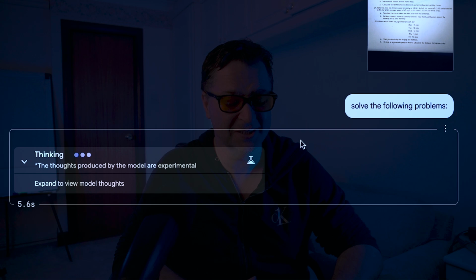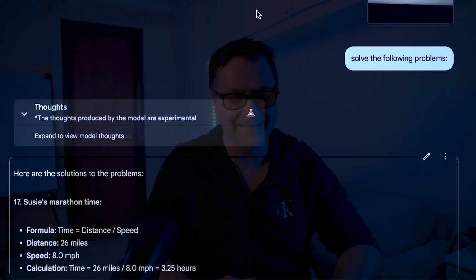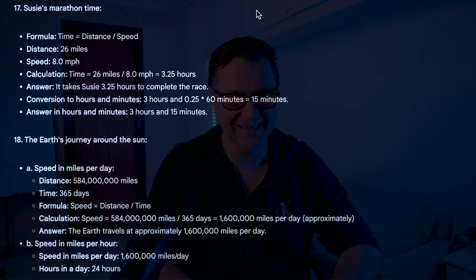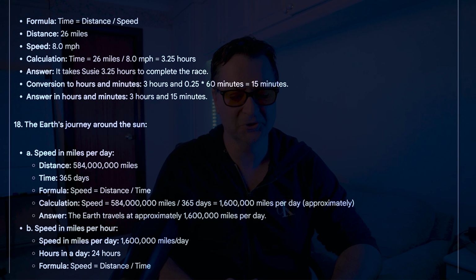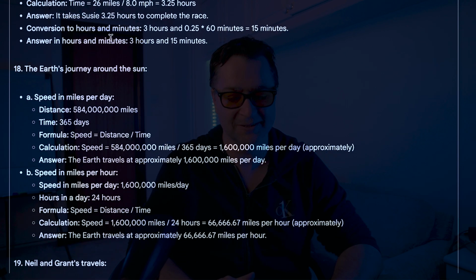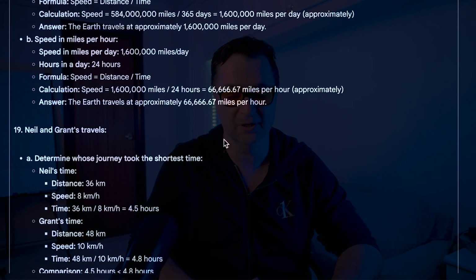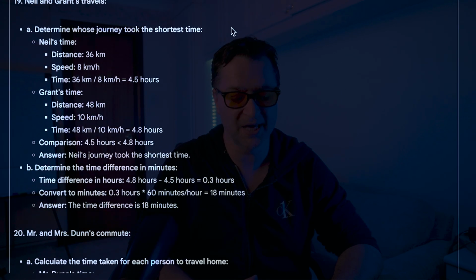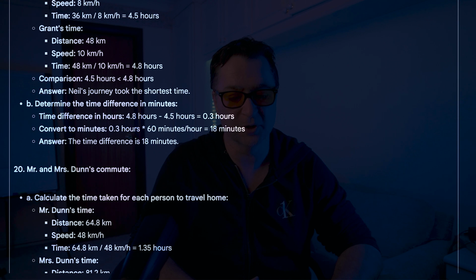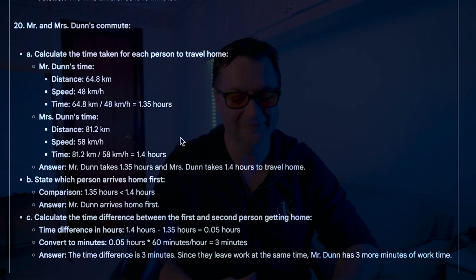It's going to take a few seconds. In this case, it has done 10 seconds of thinking. But you see here are the solutions to the problems. Susie's marathon time: the answer is 3 hours and 15 minutes. We'll remember that. The Earth travels at 666 miles an hour, 1.6 million miles per day. The time difference for Neil's journey is 18 minutes.